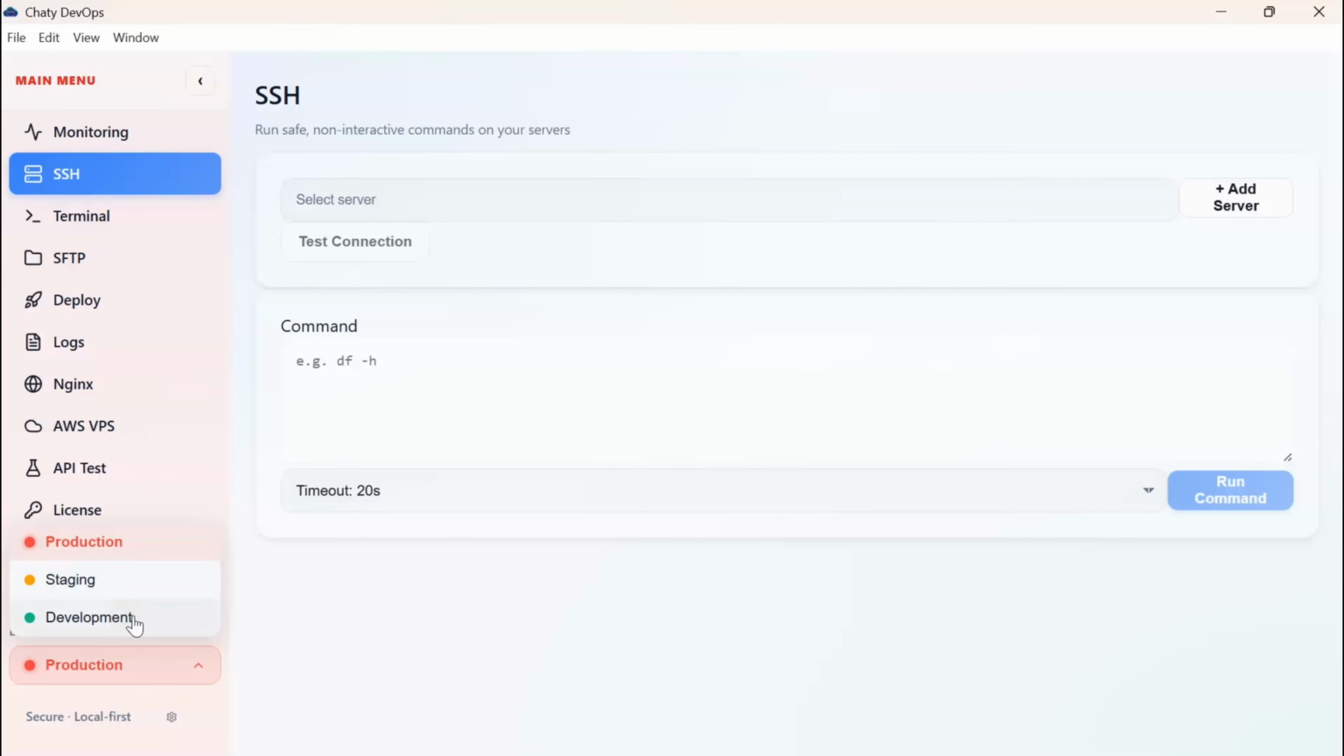I will go with the production environment for testing purposes, or we can go for development or staging, anything. Okay, we'll go for production. I'm choosing the production environment. The SSH module allows you to run commands on your remote server directly from the application. To add a server, click this add server button.